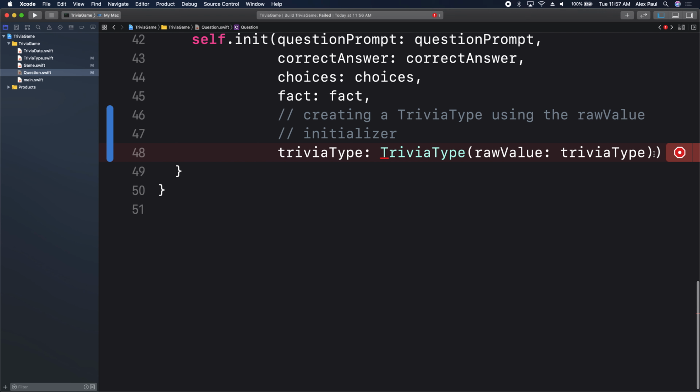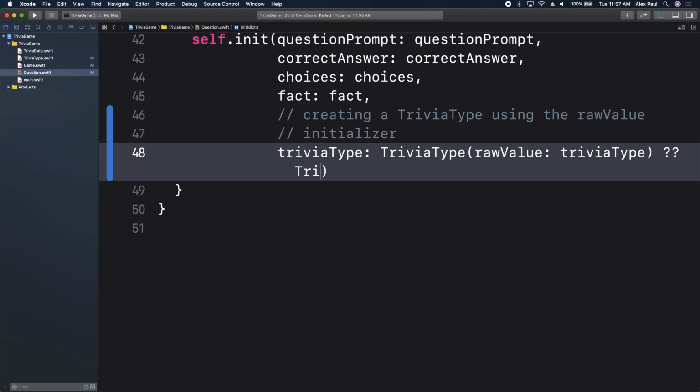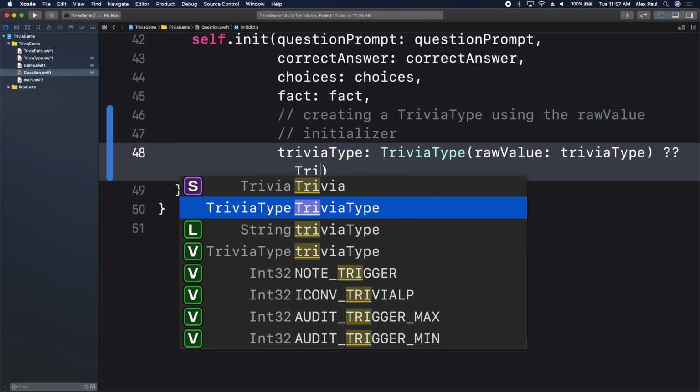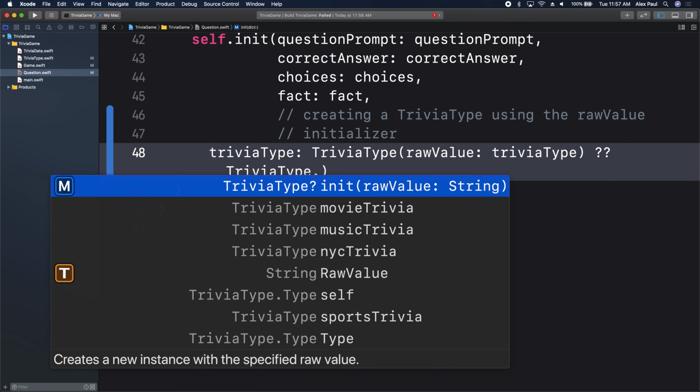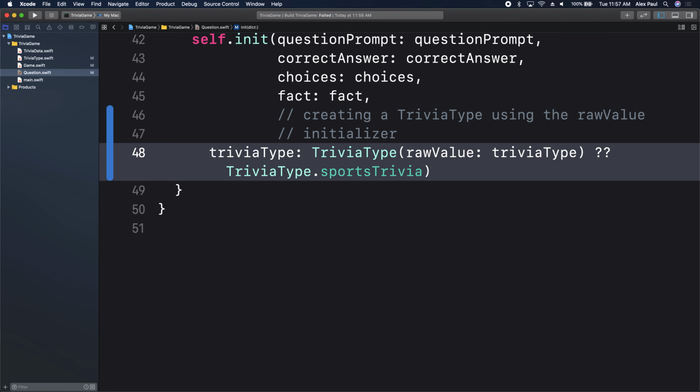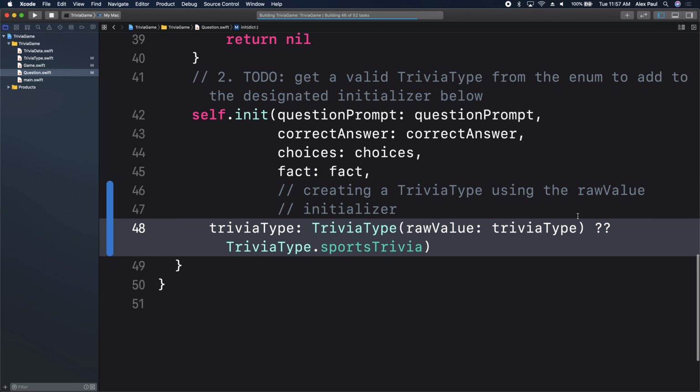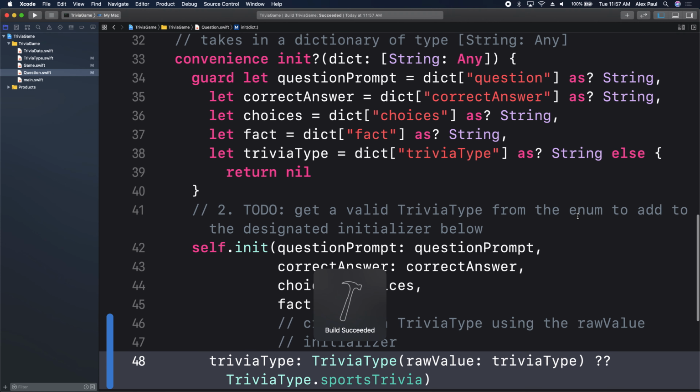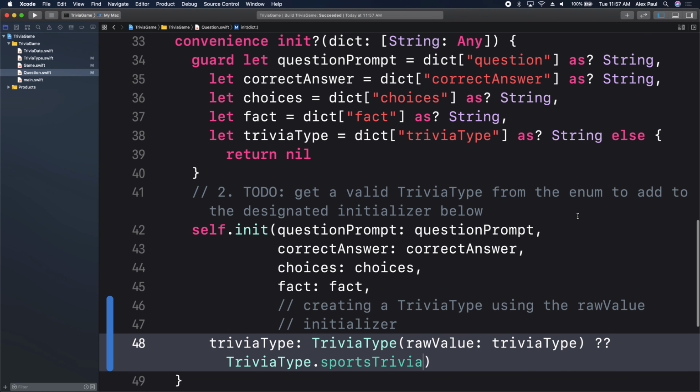In our case here, we said we'll unwrap it by giving it a default value. So here, I'll say trivia type. You could give it any default you want. We'll just say sports trivia here. And build again, Command B. At that point, our convenience initializer is done, right? So far, so good. So far, so good. All right, cool. So let's test this and we'll take a break.